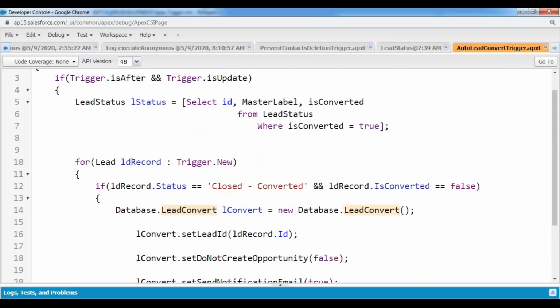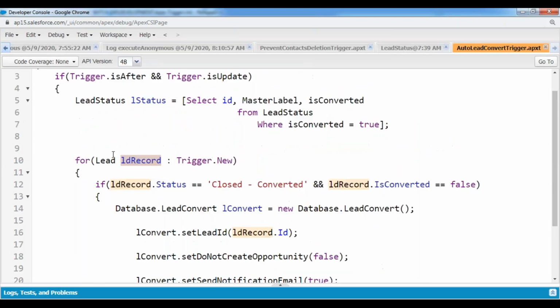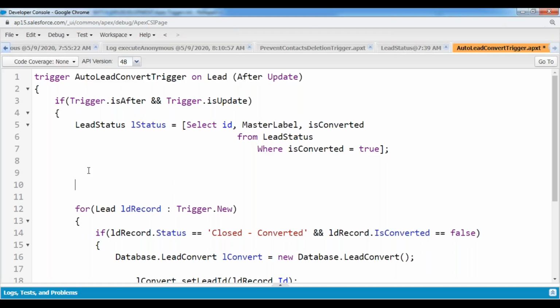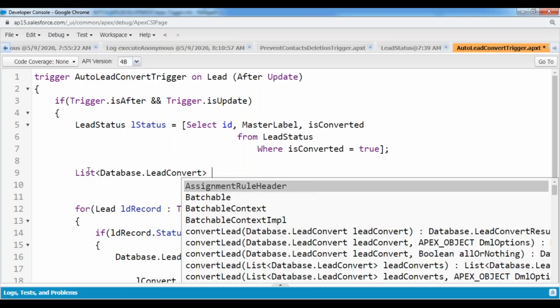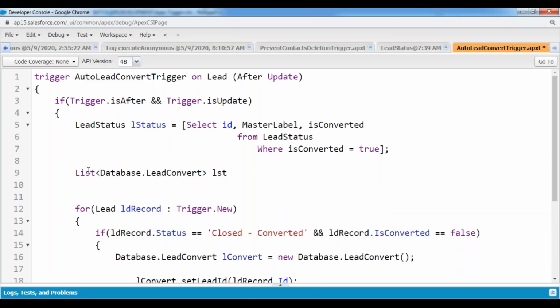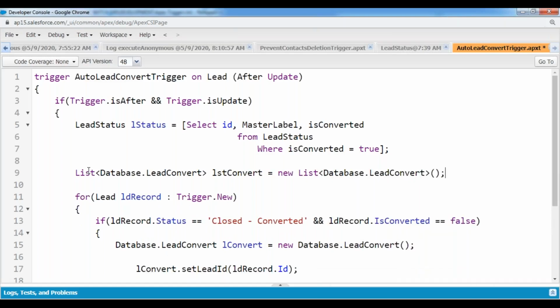Like that, not only one lead record, I may be updating multiple lead records also. So to store the multiple ones, we are going to be creating a collection. That means I'm using the bulkification process. List of Database dot LeadConvert, lstConvert equals new list of Database dot LeadConvert. I'm using the bulkification mechanism here.